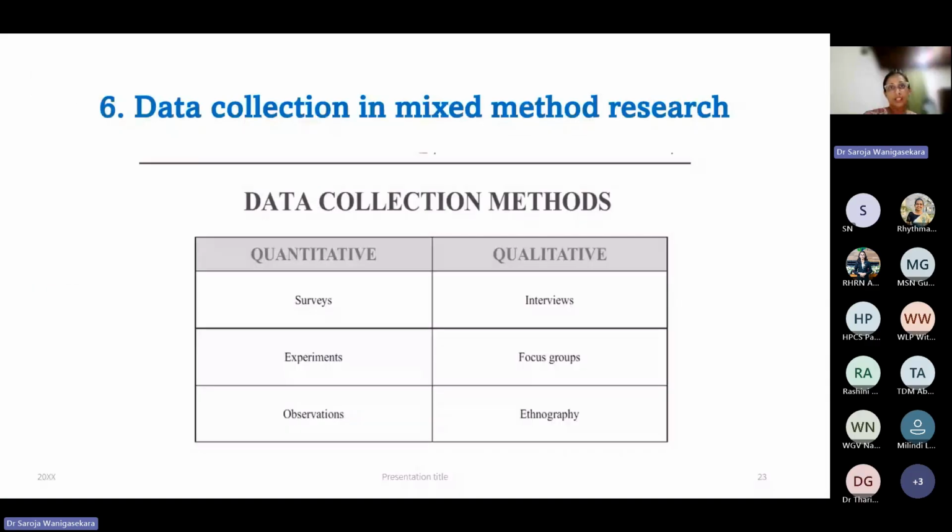So data collection in mixed method research, mainly quantitative, the numbers, we collect data by using surveys and we do experiments, and sometimes we do observations. In both ways, we do observations. Observation is like we are counting some numbers. Today we found that 10 containers are going on the road in front of the Kelaniya University. We are collecting numbers by observation in the quantitative manner.